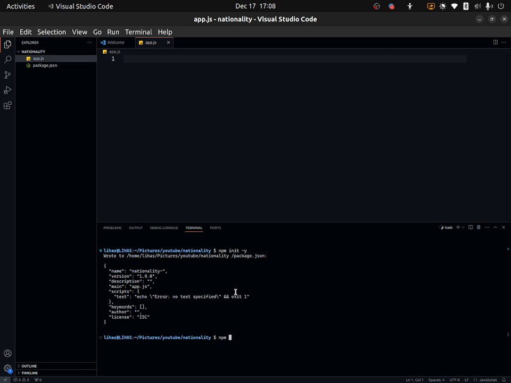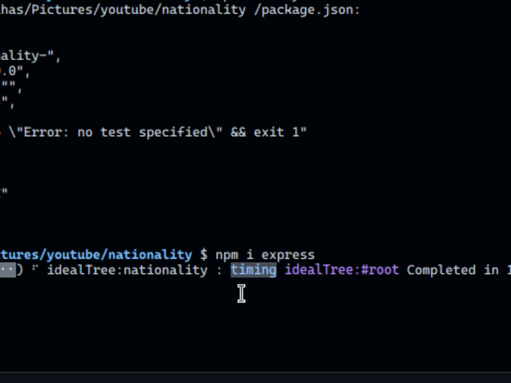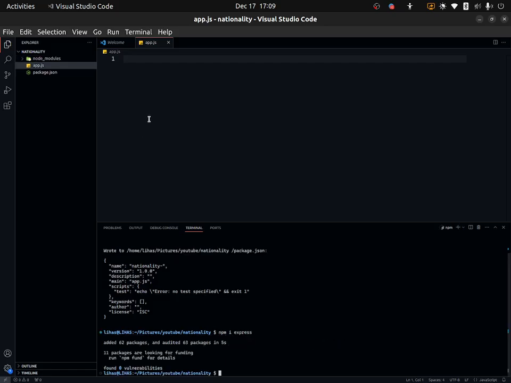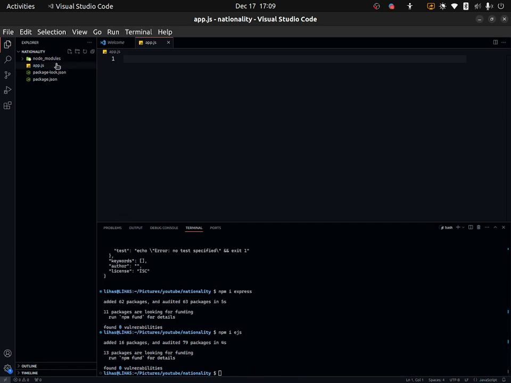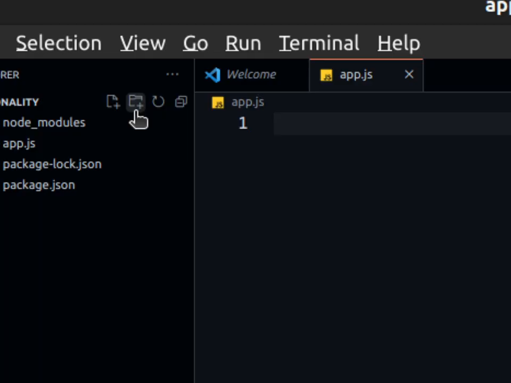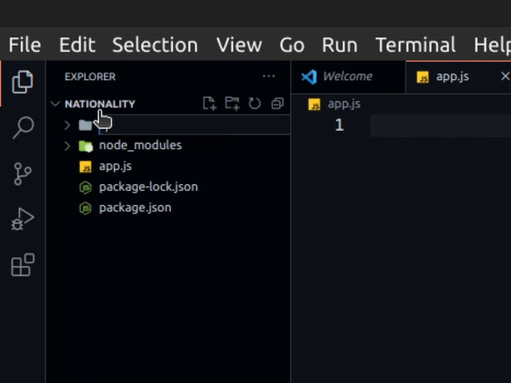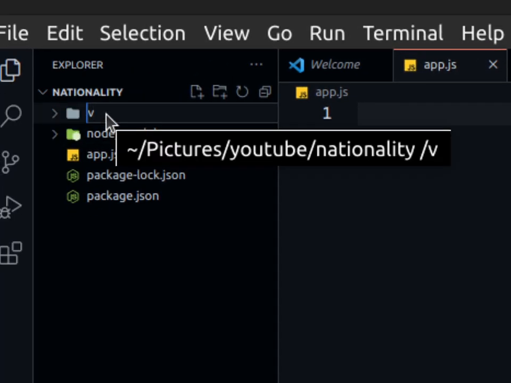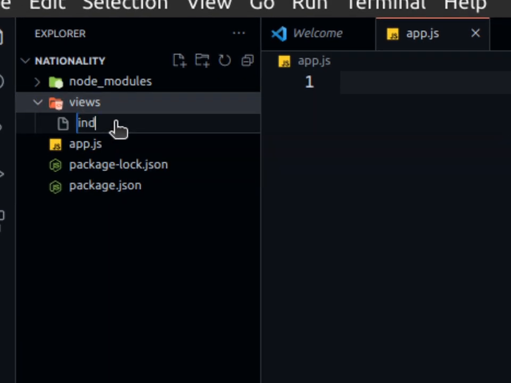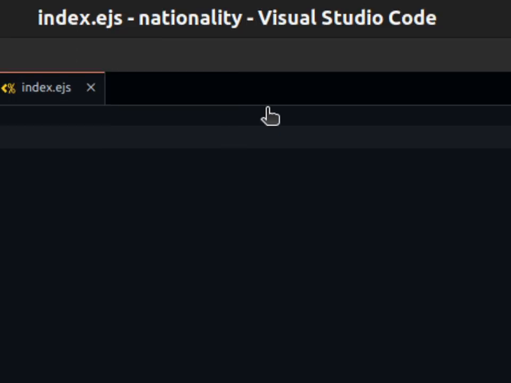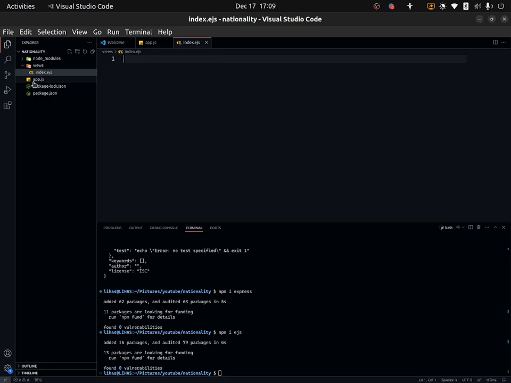Alright, so now let me install a few packages. The first package is npm i express. Install that. Now the next one is npm i ejs, the embedded JavaScript. Alright, so now let's create a views folder here. Just create a folder and type the name views, and inside that views folder create a file called index.ejs. That's just the embedded JavaScript.